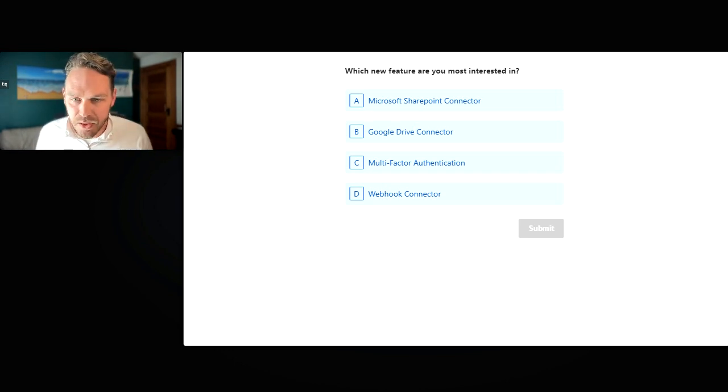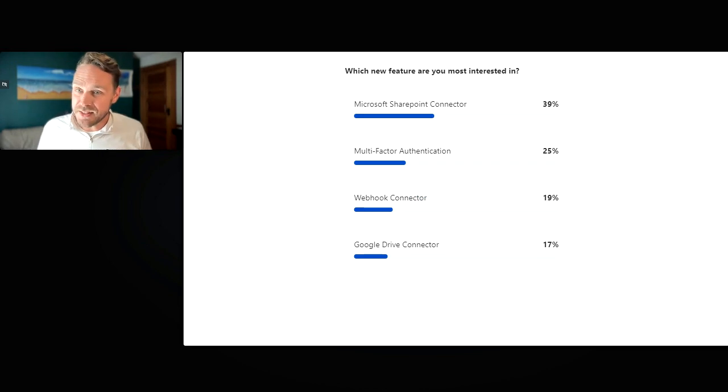All right, thank you all for submitting your answers. I'm going to pull the rug out from under you. Looks like a lot of people are interested in seeing the SharePoint connector today. We're going to do a live demonstration of that. The Google Drive connector came in second. In third, multi-factor authentication. Cannot wait to show you what you can do with that feature.